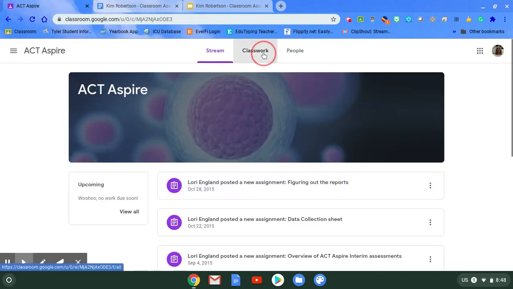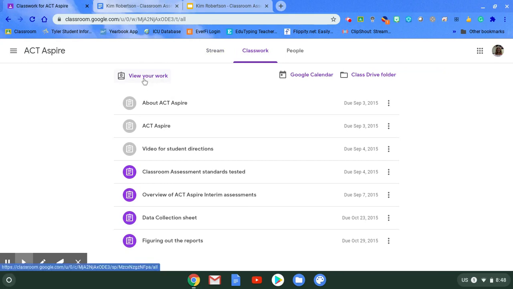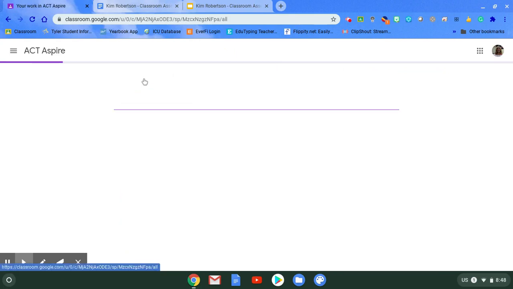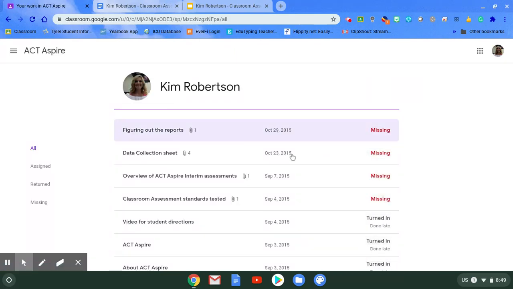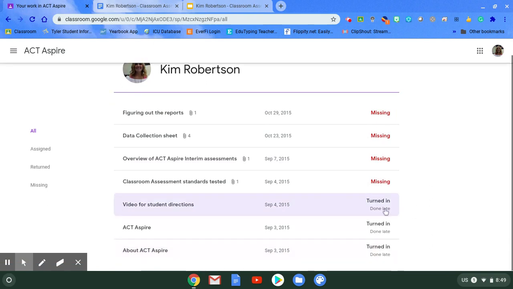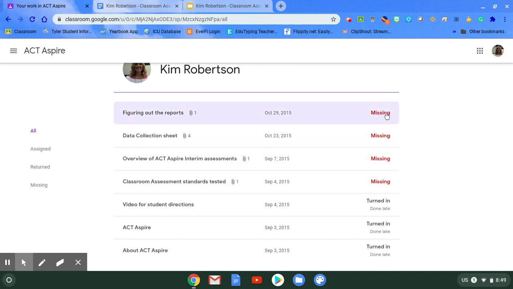Next thing I want to show you on the classwork is you can view your work. This is a neat view because you can see everything that you've turned in and anything that's missing. And if you have any upcoming assignments that are due, it will also tell you that they are upcoming and when they are due. So you can check those out.